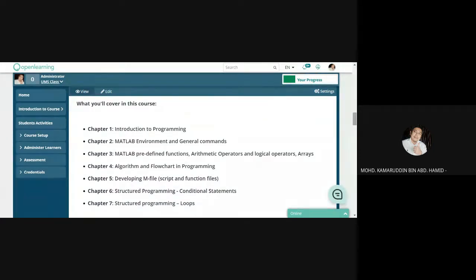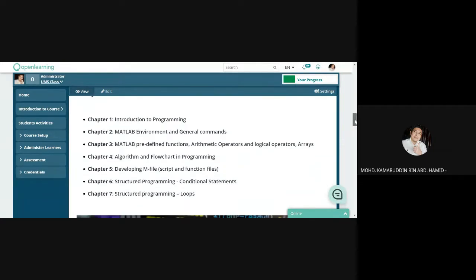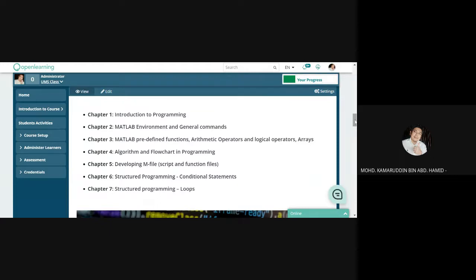So we learn an introduction to programming and the basic MATLAB environment, and also the general commands, how you can do some simple calculations using the general commands in MATLAB, and also use predefined functions. Some of the functions are already developed in the MATLAB library, so how do you use it, how do you call it. For example, if you are solving a statistical problem, you have a big data problem, so how do you analyze the data statistically, then you can use the predefined functions in MATLAB.